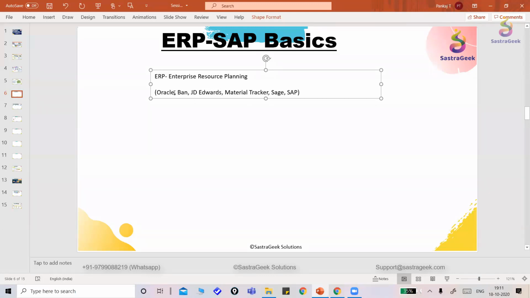SAP and Oracle. Oracle is also a very good ERP system, from what I heard. But I'm not here to do any comparison between ERP systems. I'm only talking about SAP. SAP is one of the most integrated ERP systems available in the market. Many companies want to implement it. It's very high in cost.